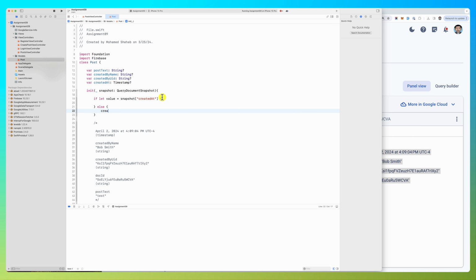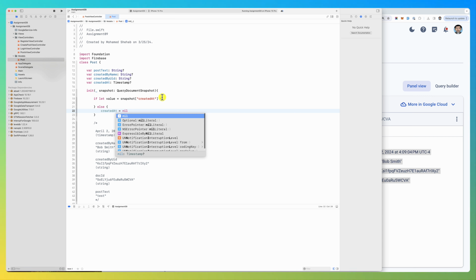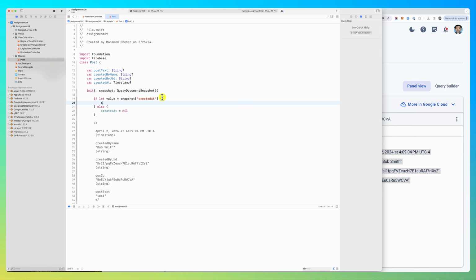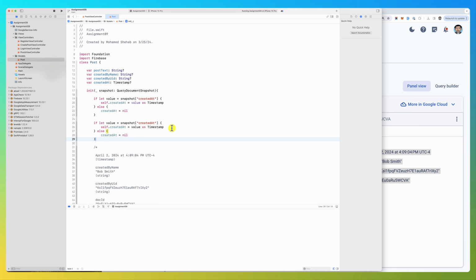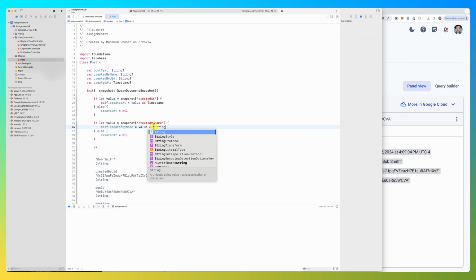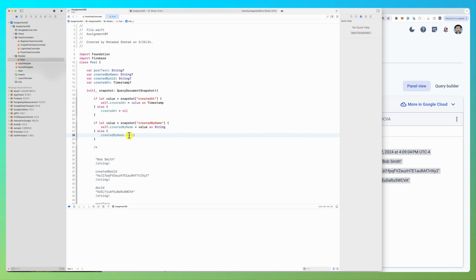I'm just going to say createdAt equal nil, right? Otherwise self.createdAt equals value as Timestamp. All right, so here it is. We have these, Control C, Control V. So we are done with the createdAt, and then createdByName. Same thing here. Then createdByName equal to, and it's a string, right? Otherwise createdByName equals N/A. I'm just going to say not assigned, N/A, and we're good here.